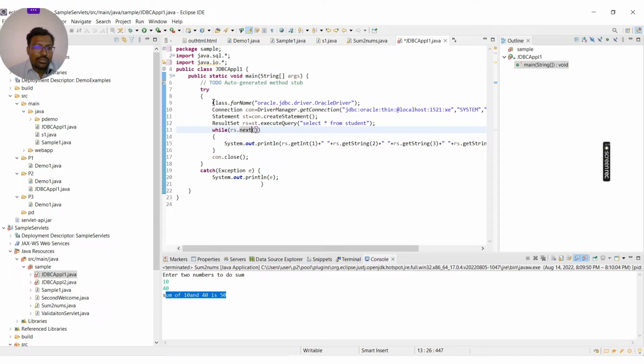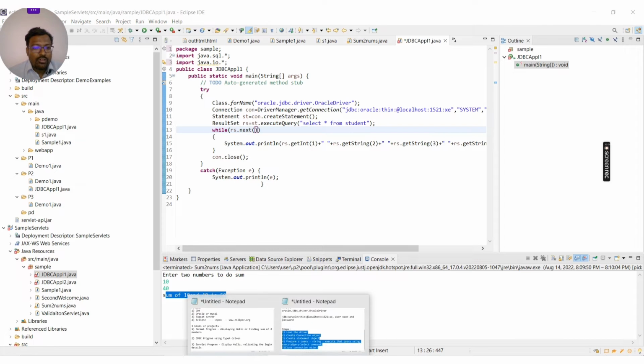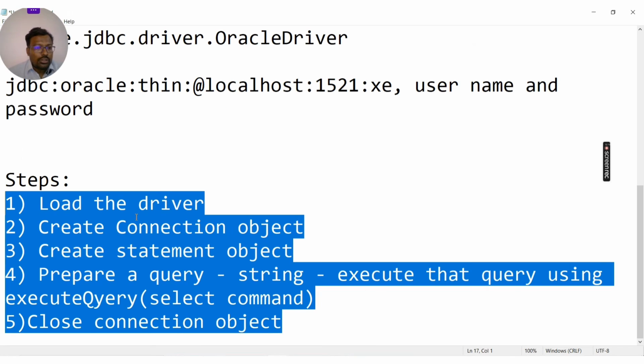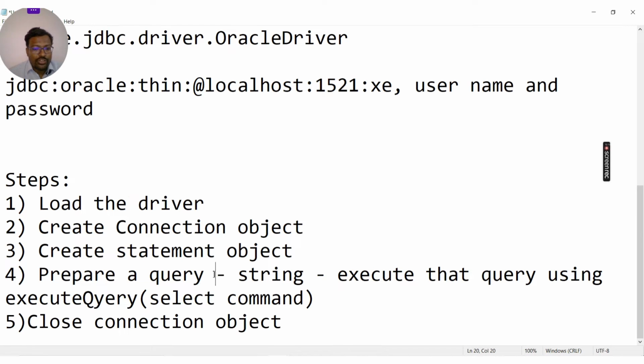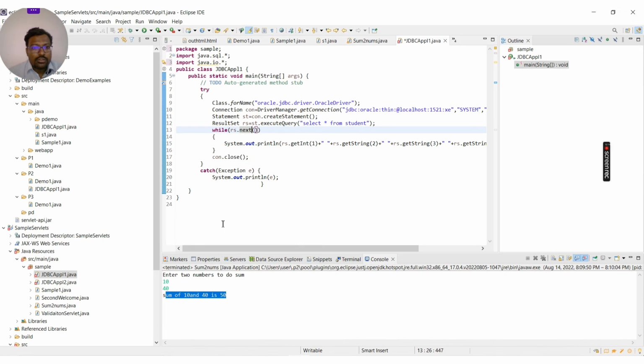So the first step, what you have to do is load the driver, the first statement. Class is a predefined class consisting of forName, and oracle.jdbc.driver.OracleDriver is the name of that Oracle driver. Once you load it, then we have to create a connection object. So Connection con is the object name.